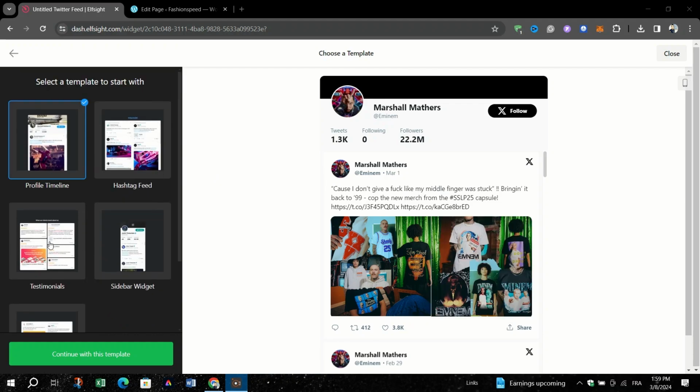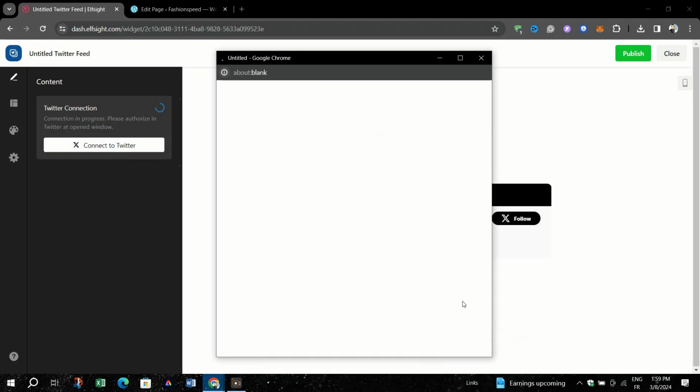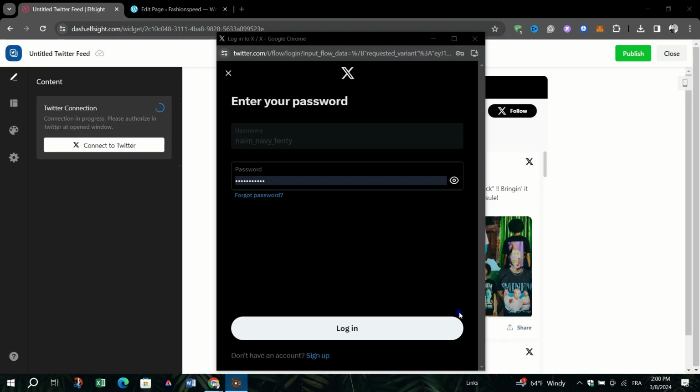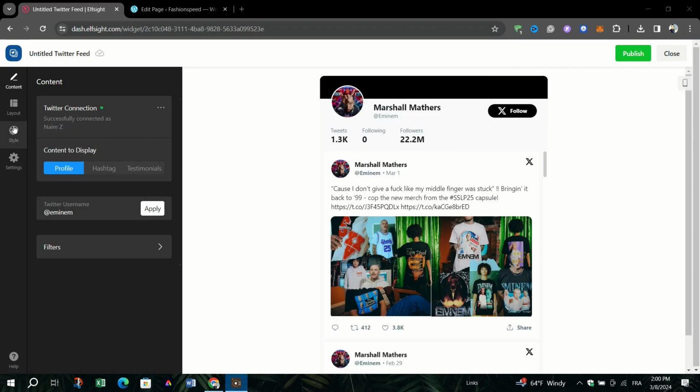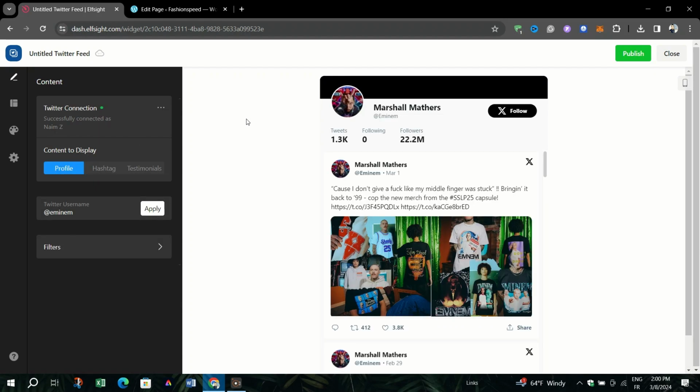Choose a template that suits your website style and layout. Third, click Continue with this template. Connect your Twitter account by clicking on Authorize App in the pop-up window. Then, choose the type of source you'd like to display: posts from your profile, by hashtag, or by direct links.